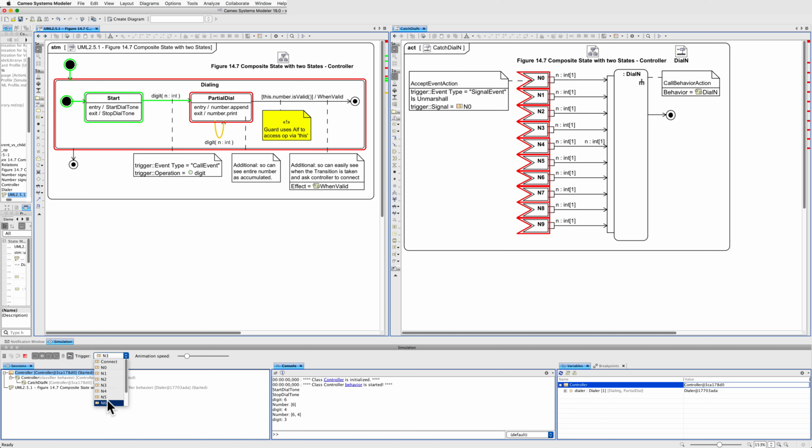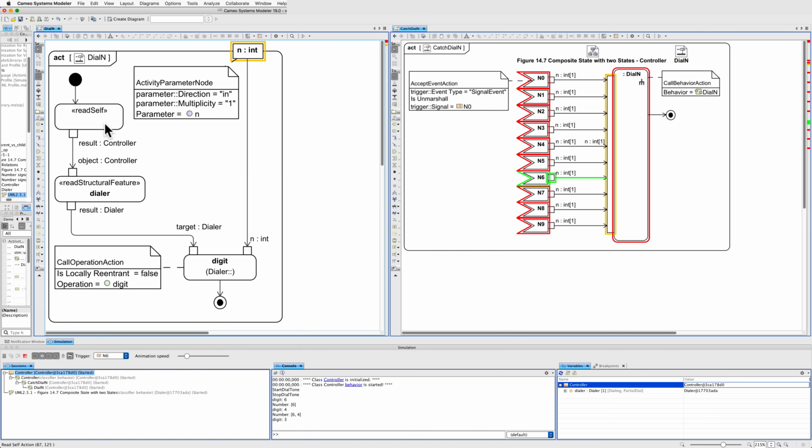Okay, so I will do the 6. It will fire here. Call our dial N. The dial N reads the controller object as context, uses a read structural feature action to obtain the dialer child part, on which it then executes using the call operation action, one last time we hope, the digit operation.